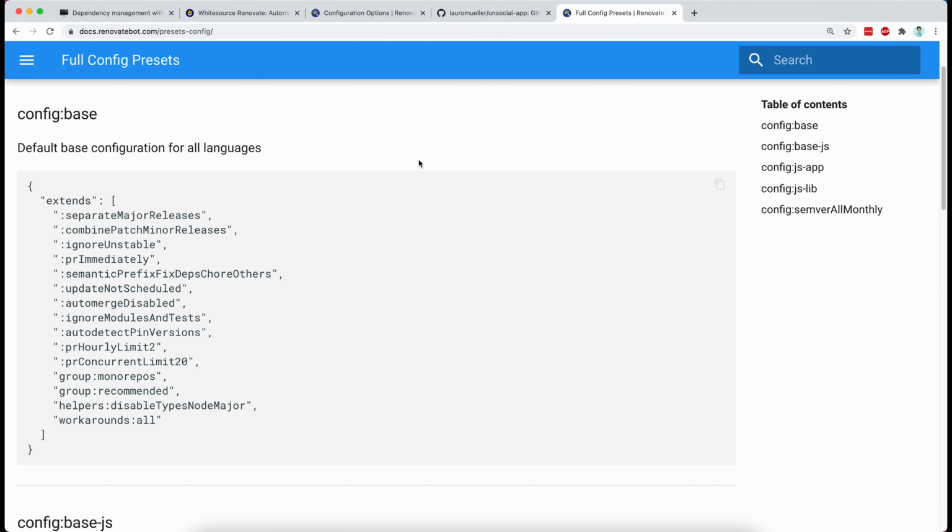Well, if we just Google this, we can come to this page and this is going to give us a more detailed list of how the options are implemented in the base configuration. So important for us here, for example, is that the auto merge is disabled. So this is something we want to change, right?